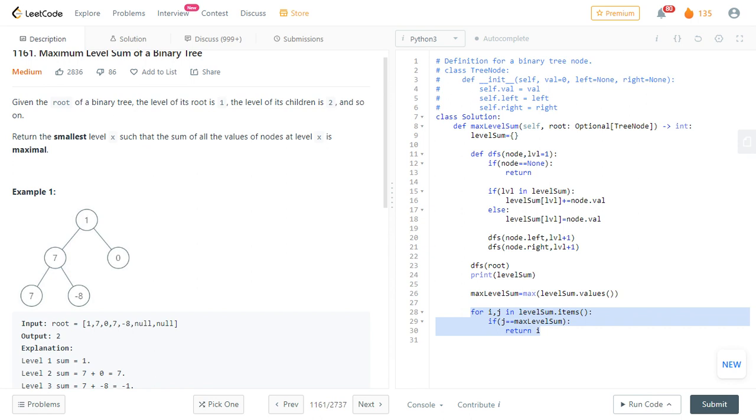And space complexity, basically, for each level we are just storing a sum. So if the number of levels is L, then the space complexity should be O of L, because for each level we are just storing a sum. So yeah, that should be all.